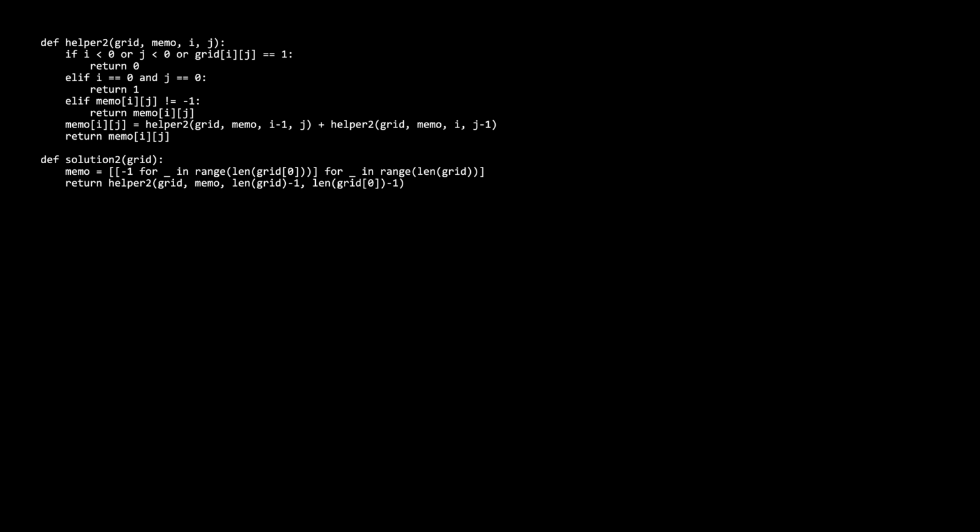As with most recursive solutions, we can easily improve the solution by introducing memoization. Here's what the code would look like. The changes are that we initialize and pass in a memo of the same dimensions as the grid. All the values of the memo start with -1 to symbolize that they have not been computed yet. And then in our helper function, we add an extra check to see if the value has already been computed. If it has, then we can just exit early and return the already computed value.